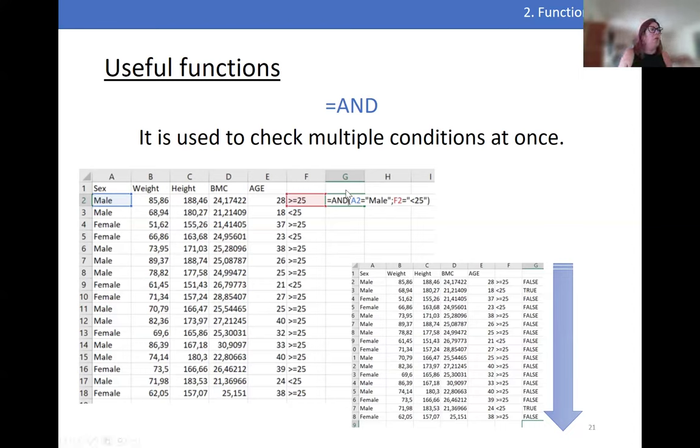The two parameters are the two conditions that we have to meet. In this example, we want to identify which of the rows or the cases are young males. So we have one condition here, semicolon, the other condition on the right-hand side of the formula. What will this return? It will return false if the criteria are not met, and true if the two criteria are met. For example, executing this here, we have a male that is older than 25, so the criteria is not met. It's met for one of the conditions, but it's not met for the other condition.